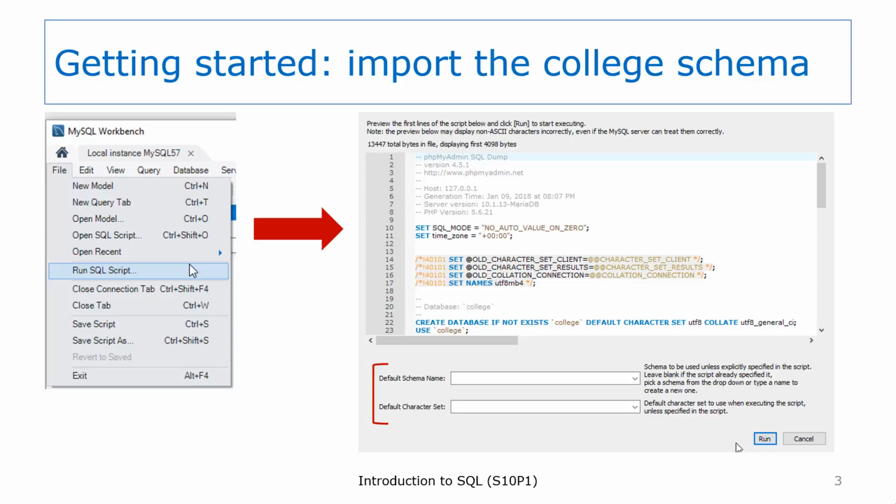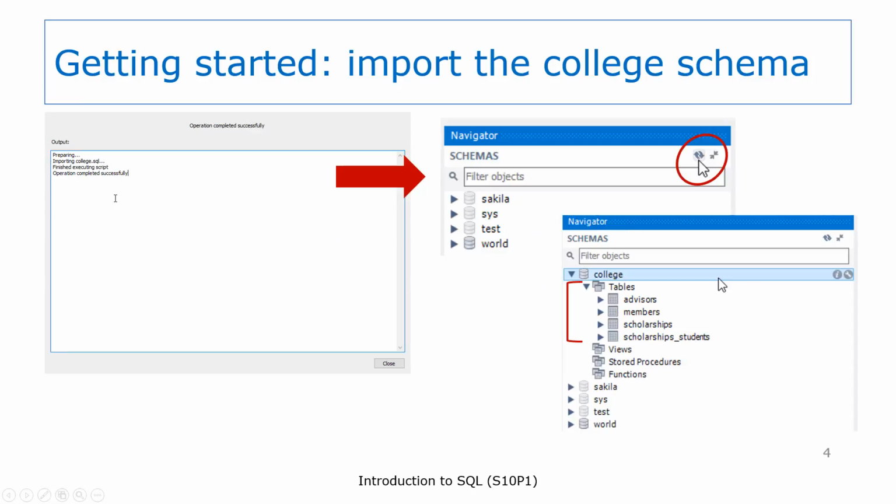The top part of the window shows the statements that are in the script file. The bottom part has two entry fields for default schema name and default character set. Don't enter anything into either of those fields, just click the Run button. When you click the Run button, the script will start running. You'll see another window open as shown on the left of this slide. When the script is done running, you should see the Operation Completed Successfully message, as shown here. When you see that message, click the Close button to close the window.